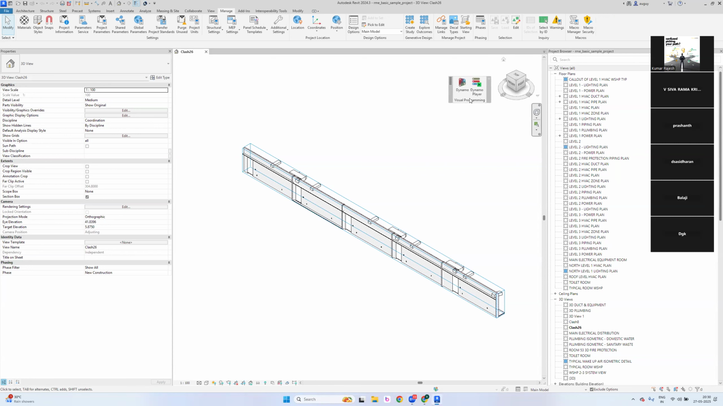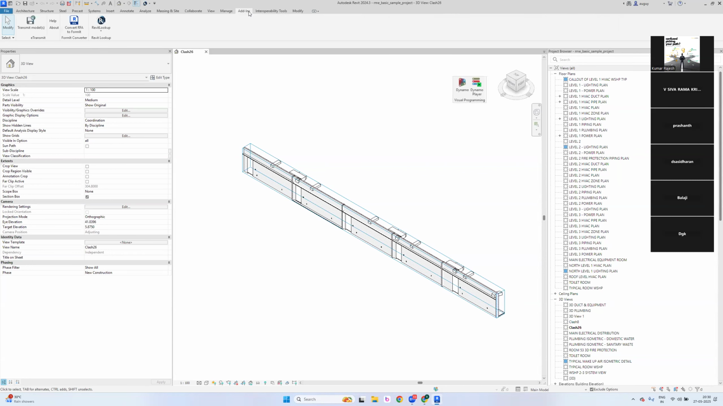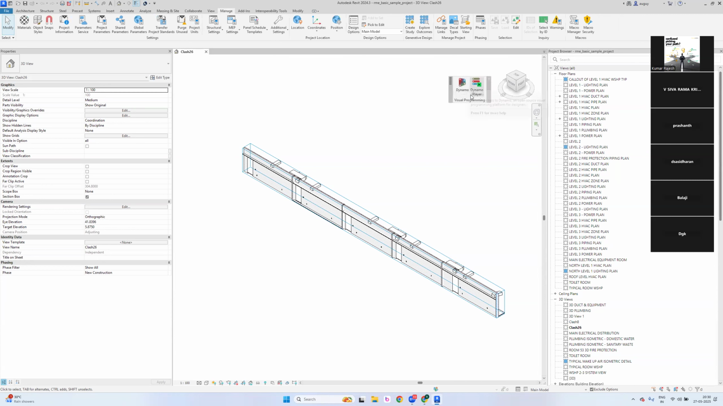If it is an external add-in, it should not be here. It should be in the Add-ins tab, in External Tools, like in Navisworks. External Tools, correct. But why? It is in the Manage tab next to Dynamo? That I don't know.